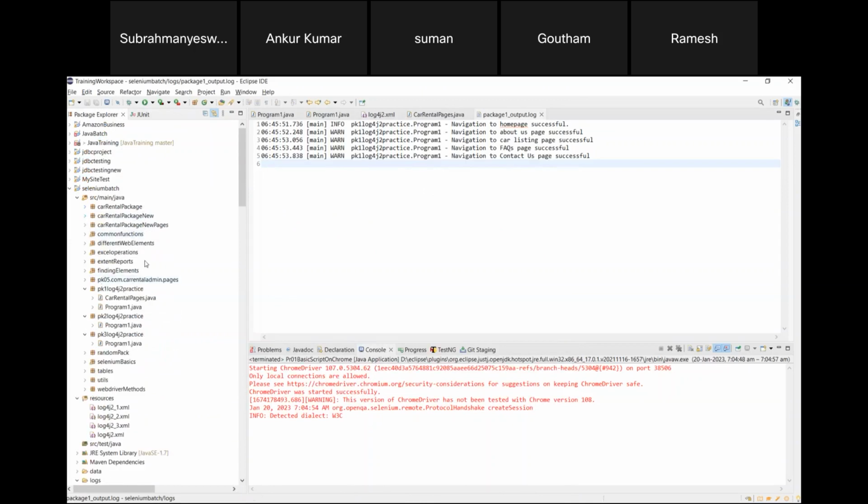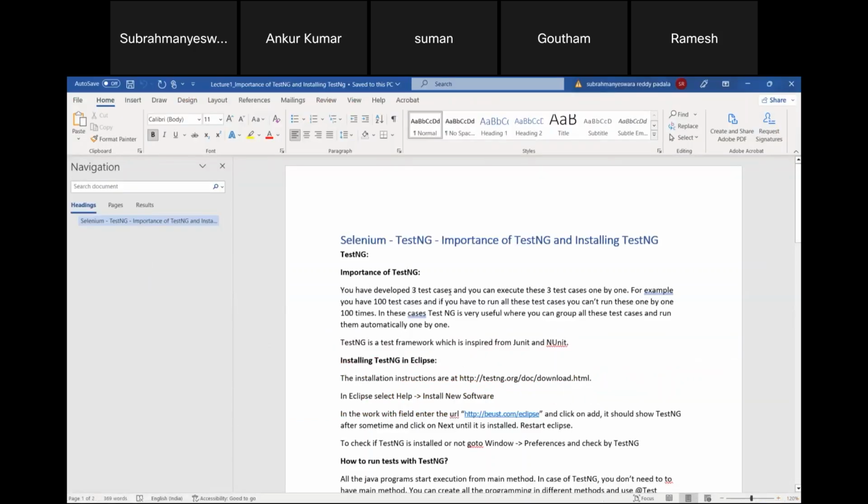But let's say you have hundreds of scripts. Can we execute them one by one? We should have a mechanism which will trigger all those test cases one by one. So that's what we can achieve with TestNG. You have developed 3 test cases and you can execute them one by one. But if you have 100 test cases, you can't run them one by one 100 times. In these cases, TestNG is very useful, where you can group all these test cases and run them automatically one by one. TestNG is a test framework which is inspired from JUnit and NUnit.